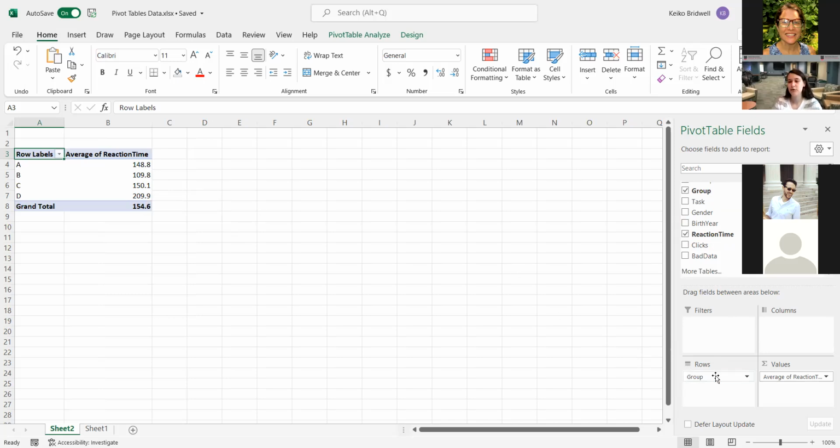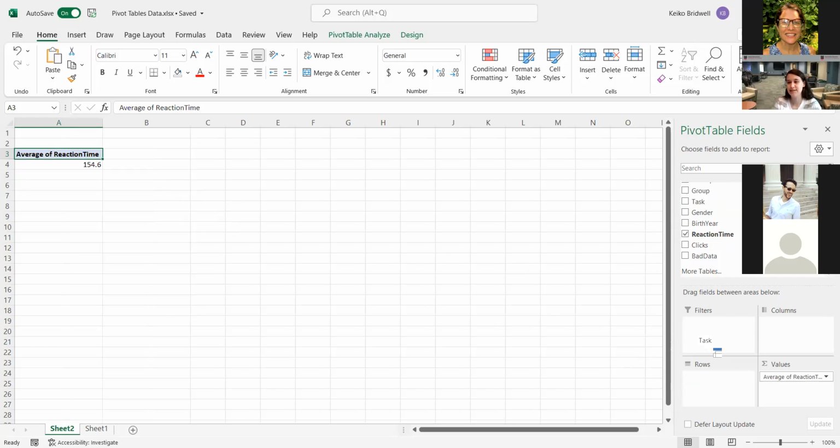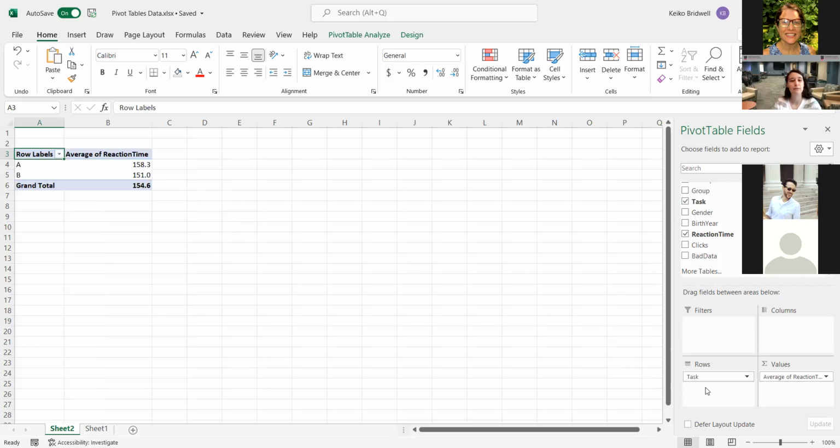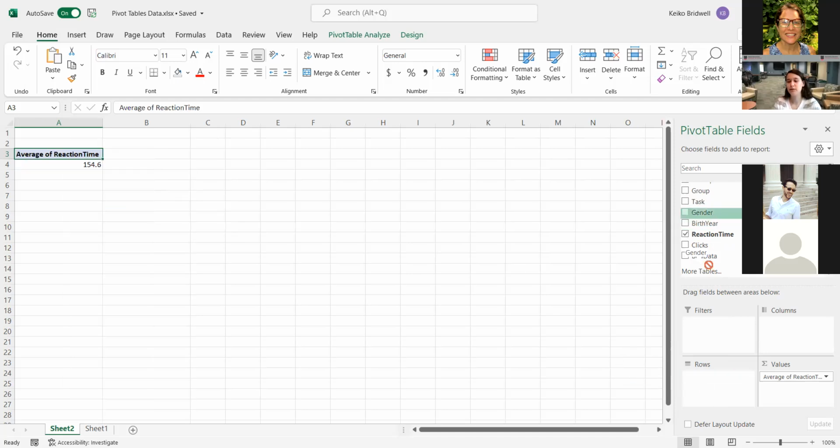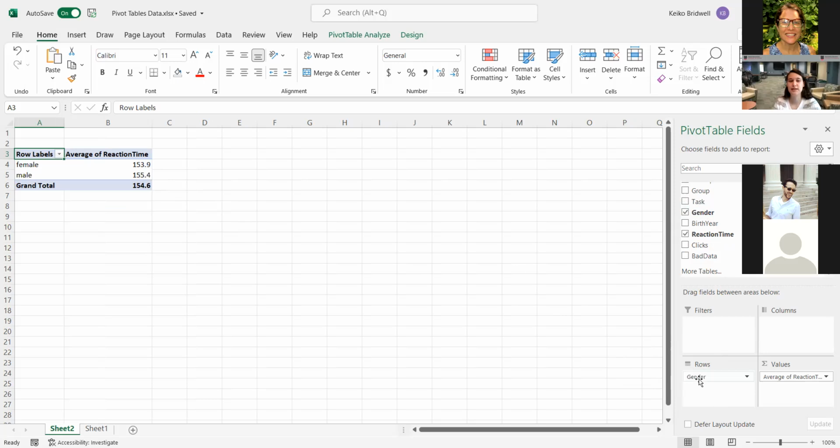Then you can take out group. You can look at it by task. You can see those are about the same. And you can do that for all of your variables. You can also do that with gender, where you see male and female participants had almost identical reaction times.